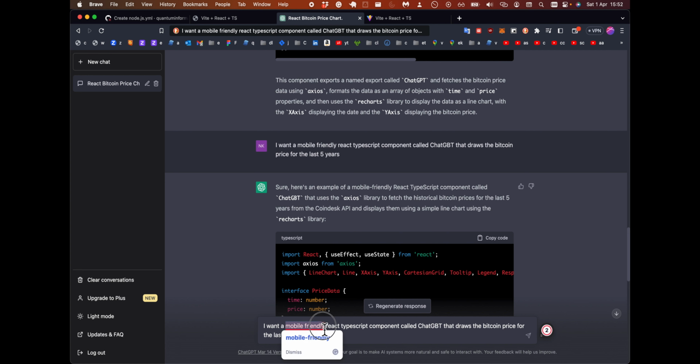So I want a named export React TypeScript component called ChatGPT that draws the Bitcoin price for the last 5 years. The chart must never overflow the width of the screen to be mobile friendly. Let's just copy paste this up here and stick it up here.